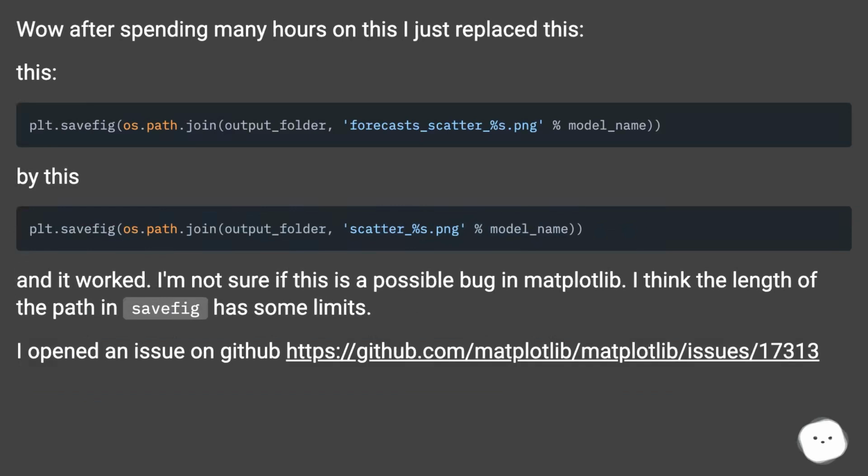Wow, after spending many hours on this, I just replaced this by this. And it worked. I'm not sure if this is a possible bug in Matplotlib. I think the length of the path in Savefig has some limits. I opened an issue on GitHub, this URL.